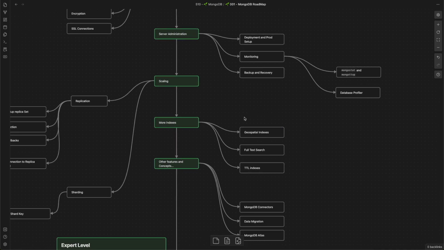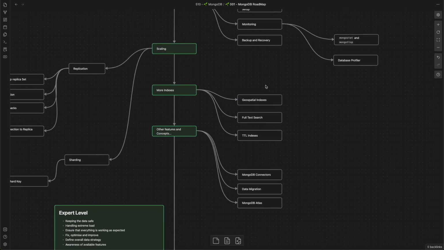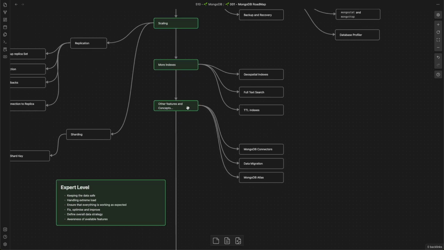And again, to consider yourself an expert, you should have awareness of even more features that MongoDB offers. For example, geospatial indexes, full text search abilities, and TTL indexes. Basically that is an index that you can set, and it will automatically delete some document after a certain period of time. And then, of course, you can go over many more subjects. Here I've only mentioned some of them.